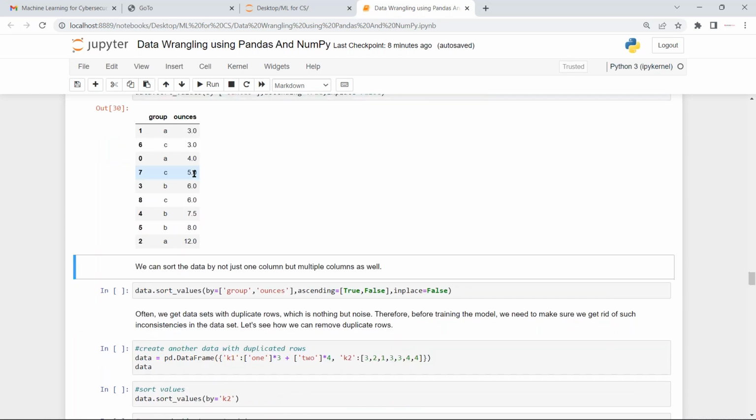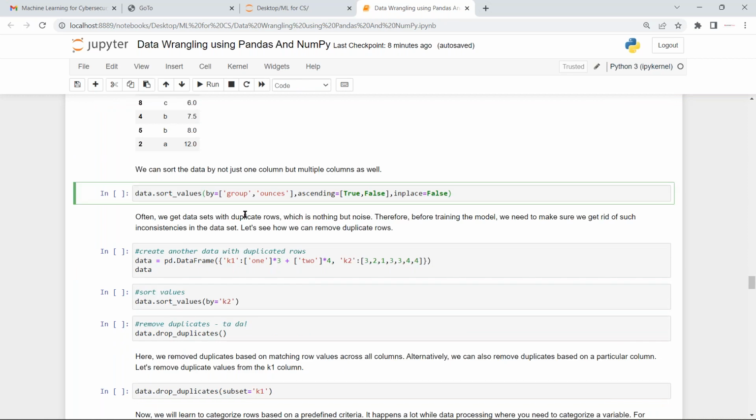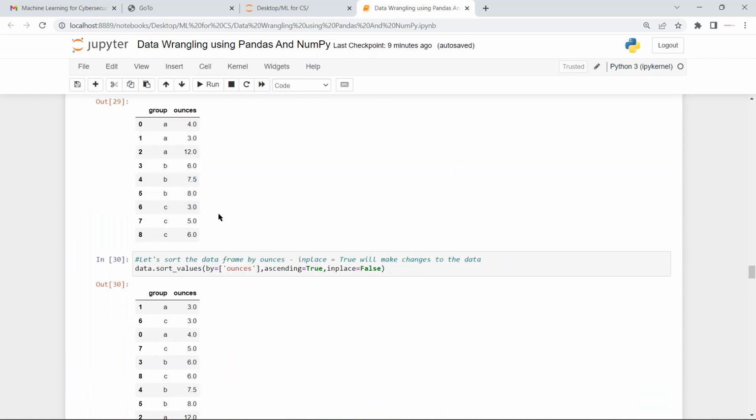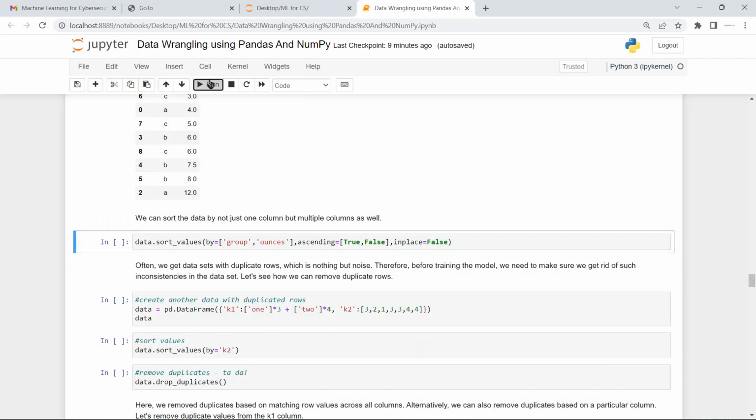So this is how we can do the manipulation. We can even sort by multiple columns. First we use the group column to sort our data into ascending order, then we use ounces to sort our data into descending order, and inplace equal to false, which means do not make any changes in the original data set. So let's go and run this.